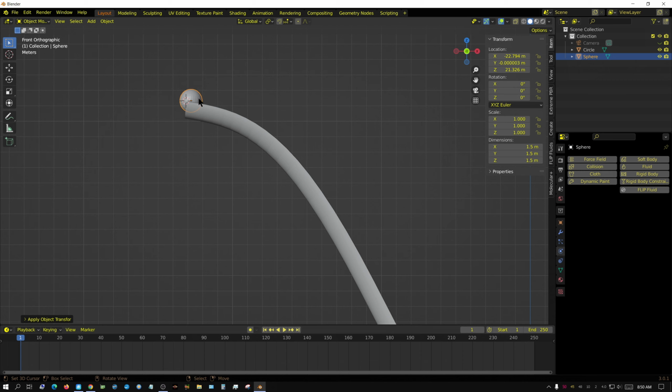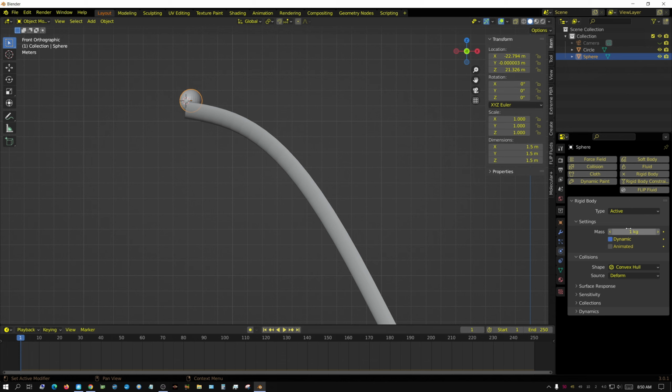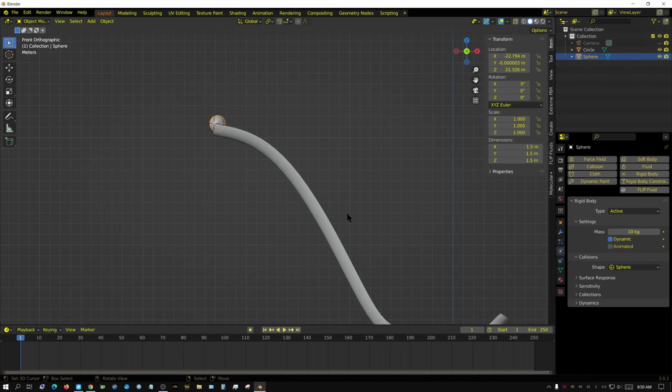Alright, now with this sphere, we need to set this to a rigid body. Keep it active. I'm going to raise the weight to about 10. And instead of convex hull, I'm going to change this to sphere. Changing it to sphere will help it just roll more smoothly.